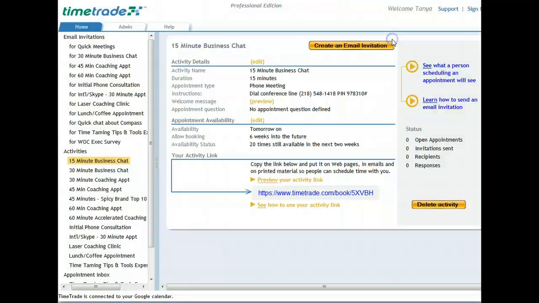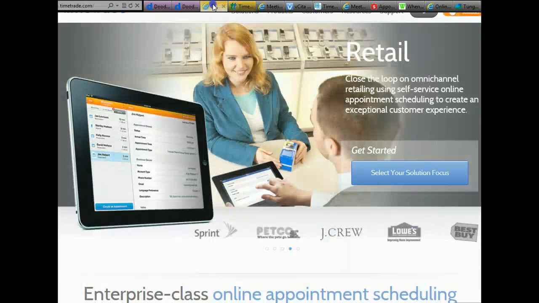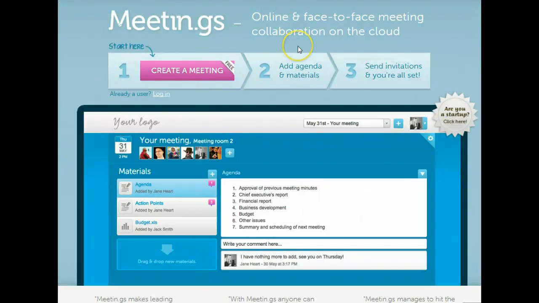So love Time Trade. Now, they have gone up since I first started using them years ago, but honestly, it's well worth whatever the investment is right now, which I think is still something like under $50 a year. So definitely something worth your while to look into. That's Time Trade. All right, next I'm going to explore, let's see, meetings.